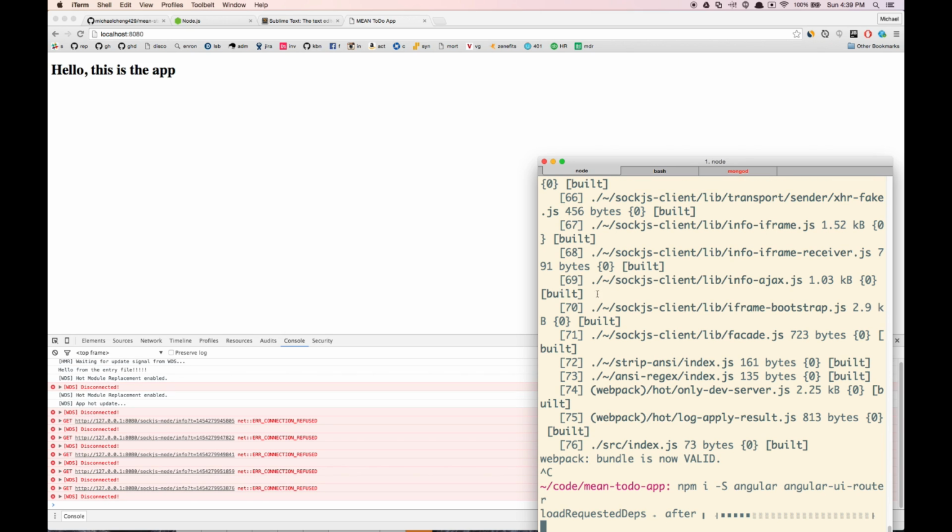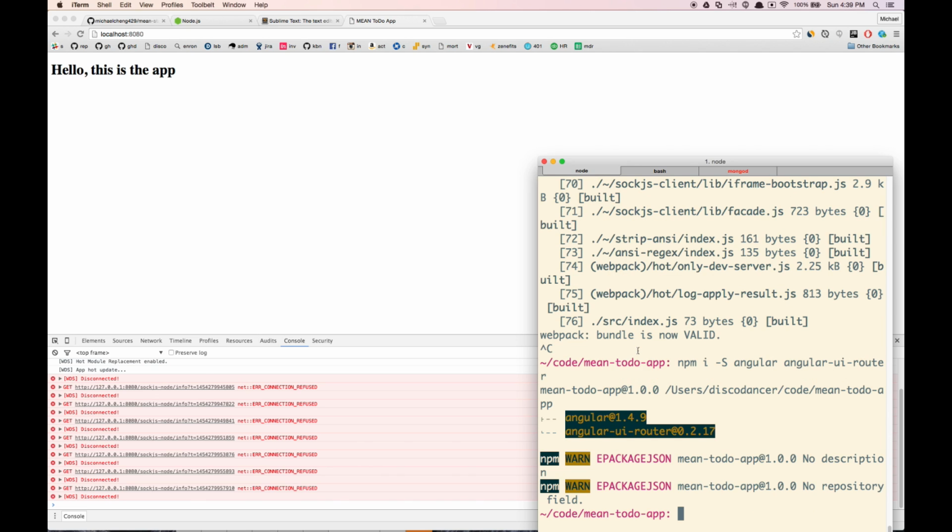And we'll just wait for those to install. I don't think they should take too long. Yeah, they're going pretty quickly, so I won't need to skip ahead.